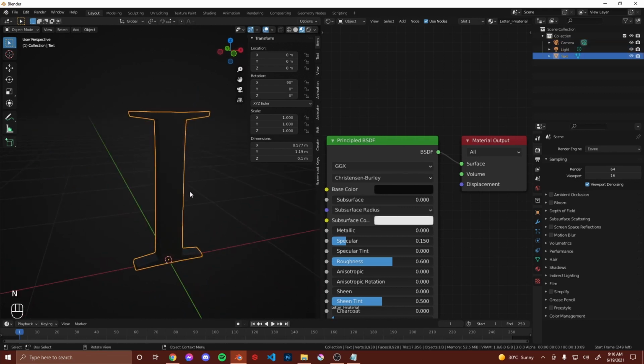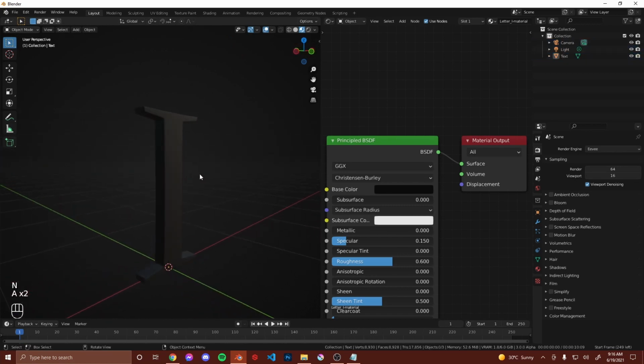So this will be the end of part 1 on creating the text. We'll then start moving on to rigging.